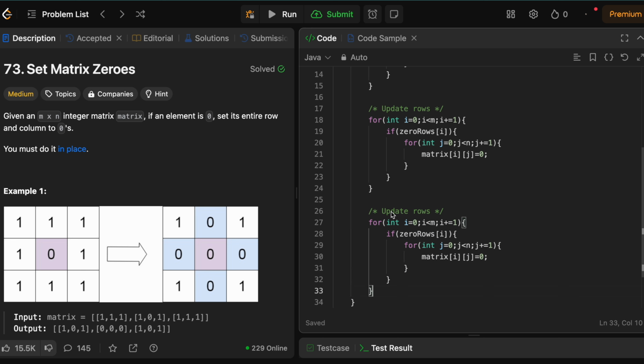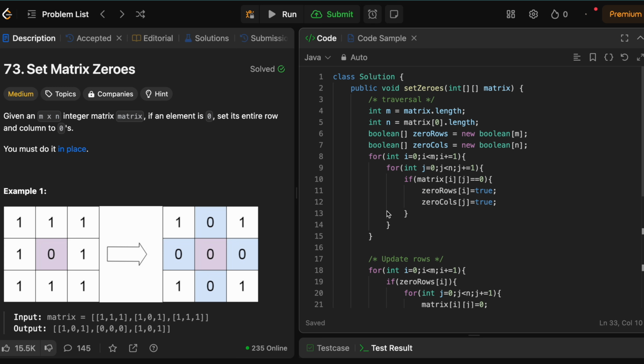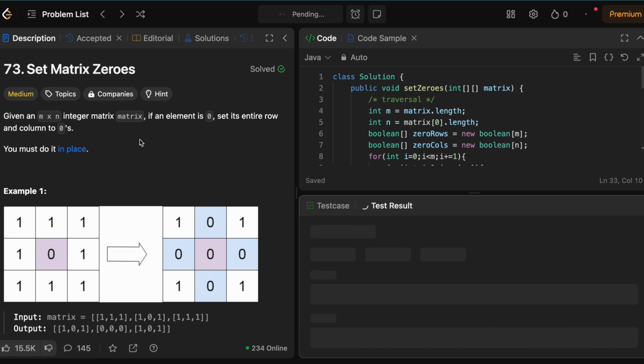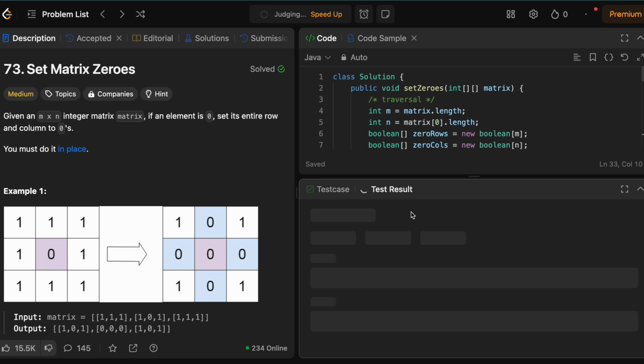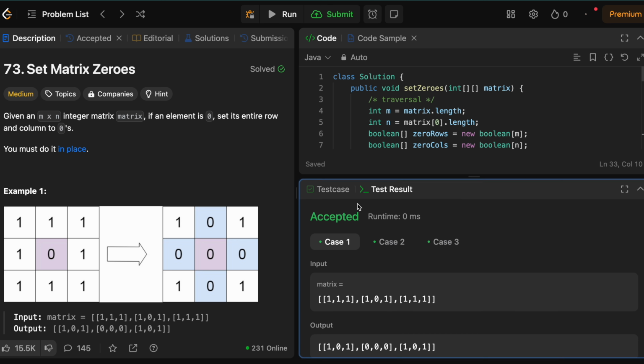Let's do the same for columns. Here it is much simpler. We have to just change the M to N and zero rows to zero columns and N to M, and j, i. We don't have to return anything. Yeah, that is how it is mentioned in the problem. Yes.